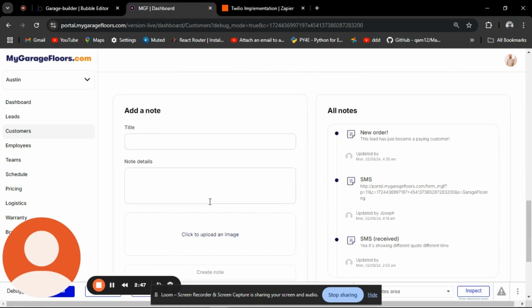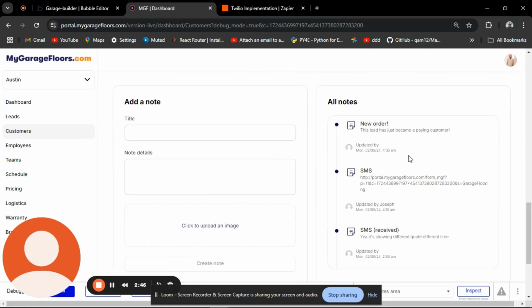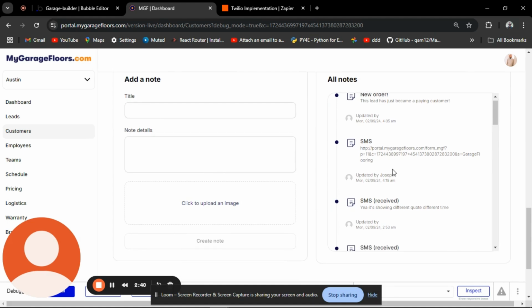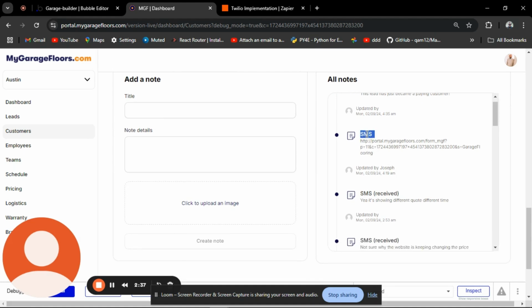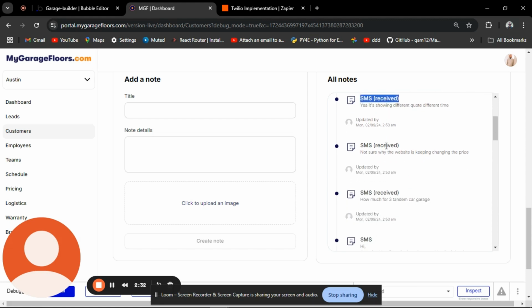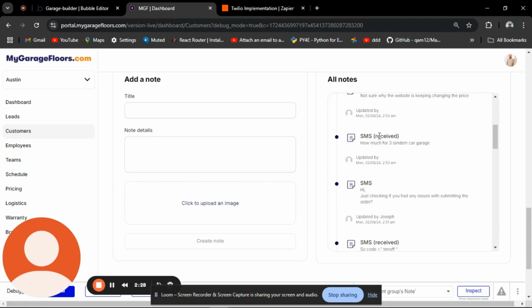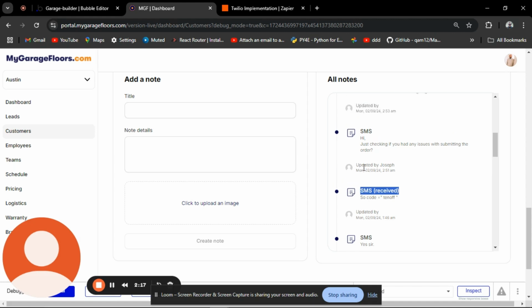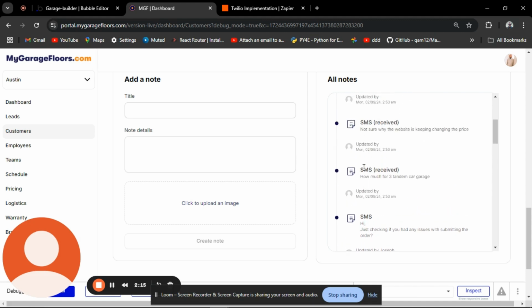So my customer is AJ Prasad. I send him some messages like new order, paying customer, and I send him some messages over here. This is the SMS which I sent and the SMS which I received from him. You can see SMS received, SMS received, then I SMS him again and he sends me an SMS again.